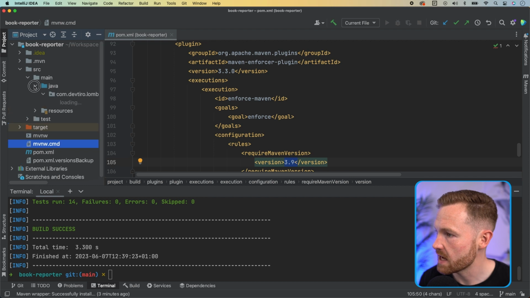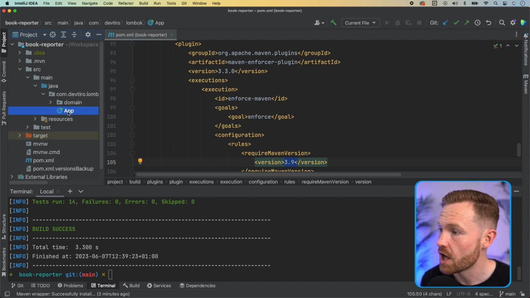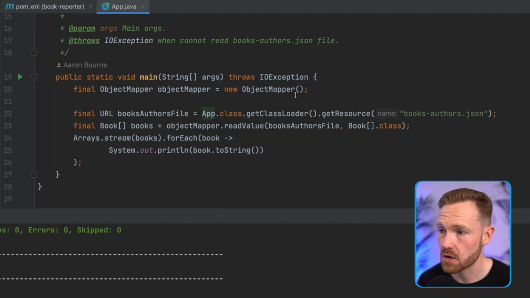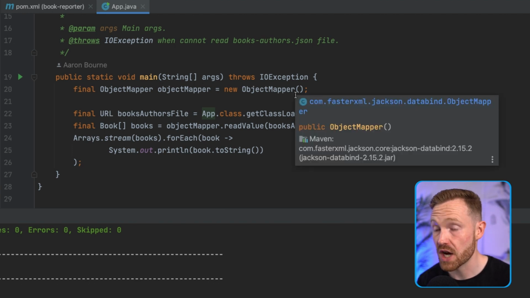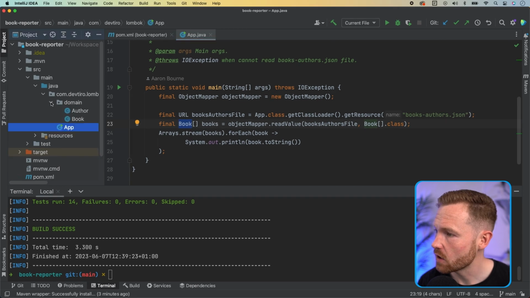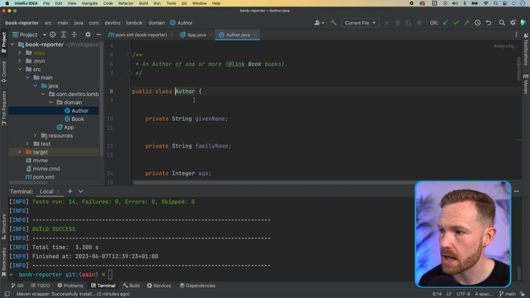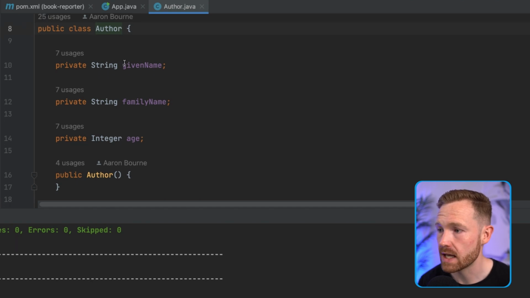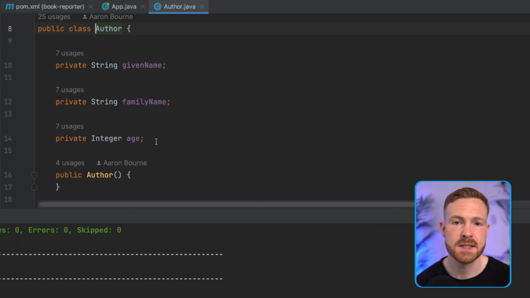So we can see if we dip into the source code, we have app here, and all that app does is it creates an object mapper. So that's the thing that converts from JSON string into Java objects. And we can see we're reading in a file, which is bookauthors.json, and we're simply going through each of the books that we parse from that JSON file, and we're printing it out. If we take a look at the domain objects that we have, we've got a public class Author. So this is modeling an author, and we can see we've got a given name, a family name, and an age, typical with a person.